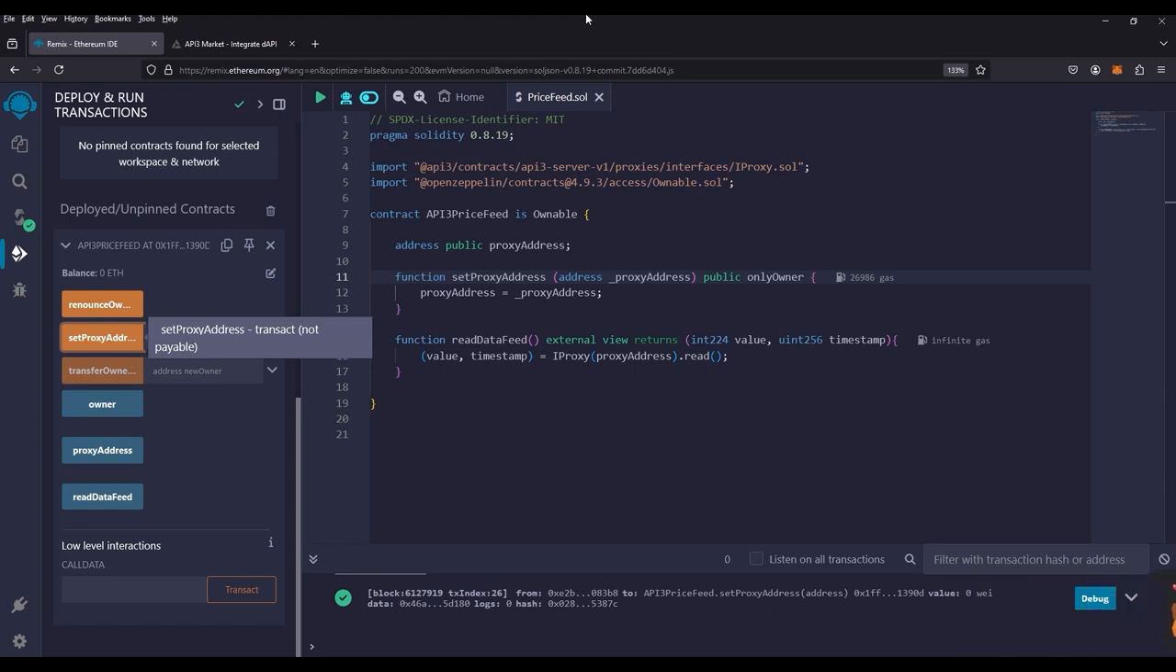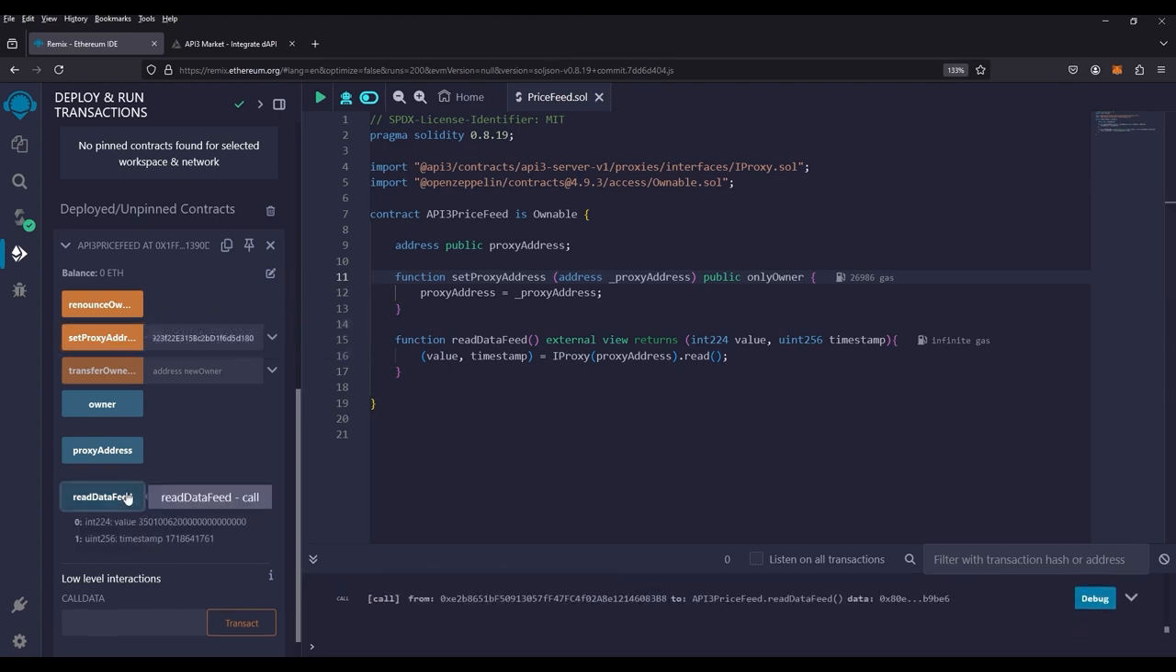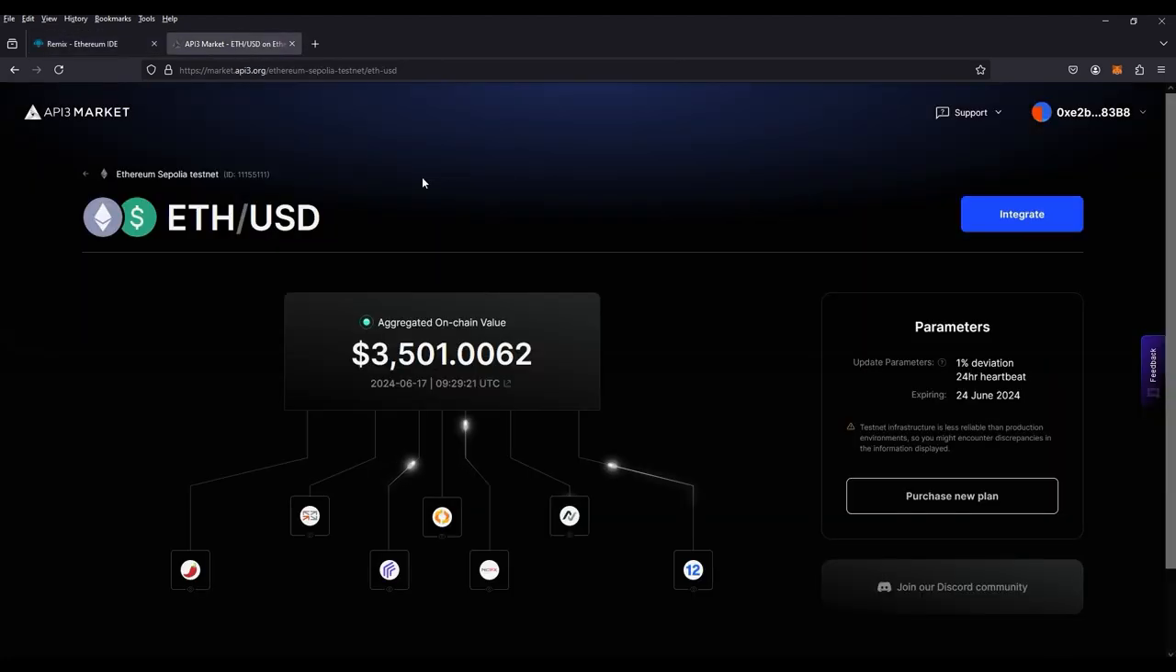Once our transaction is confirmed, our price feed now is set, so we can now read the data feed. And you can see that we have $3,501 with the timestamp of when it was last updated. To verify that against the market, we'll go back. $3,501. And that's how you get your price feed from API3. Thank you.